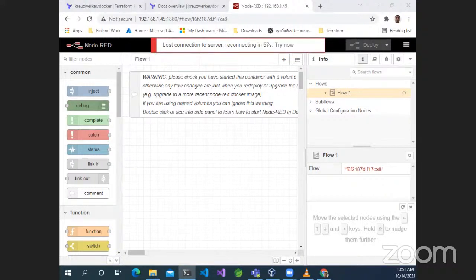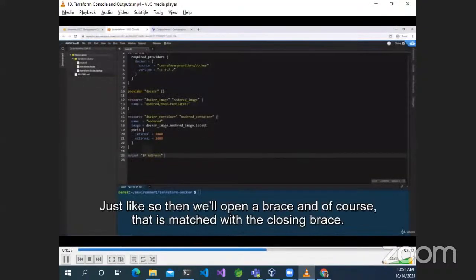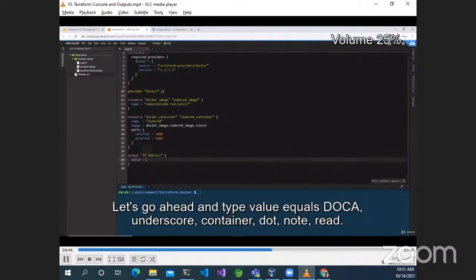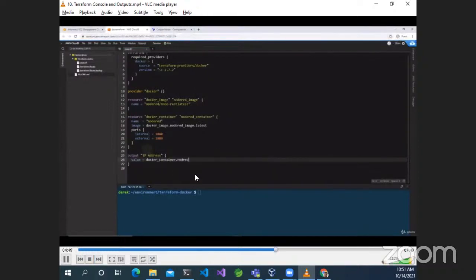So I'll head back to my script. I'm going to drop this a little bit here. Let's go ahead and add output ip_address, just like so. Then we'll open a brace, and of course that is matched with the closing brace.